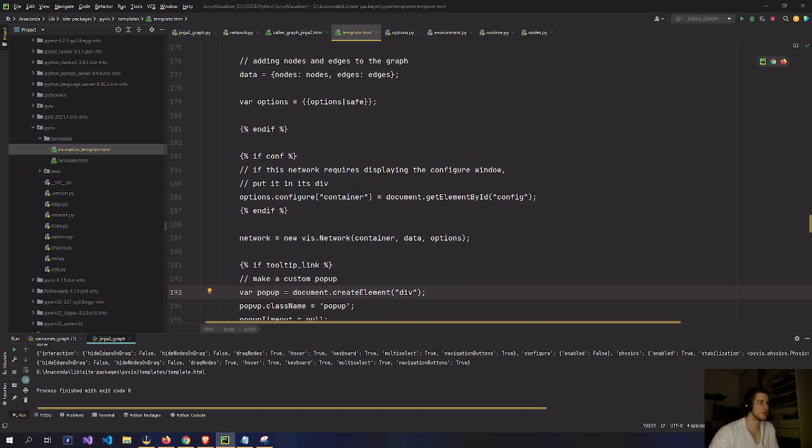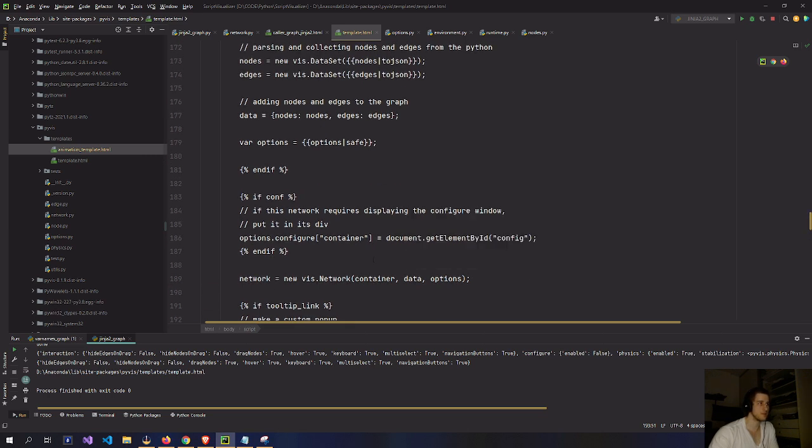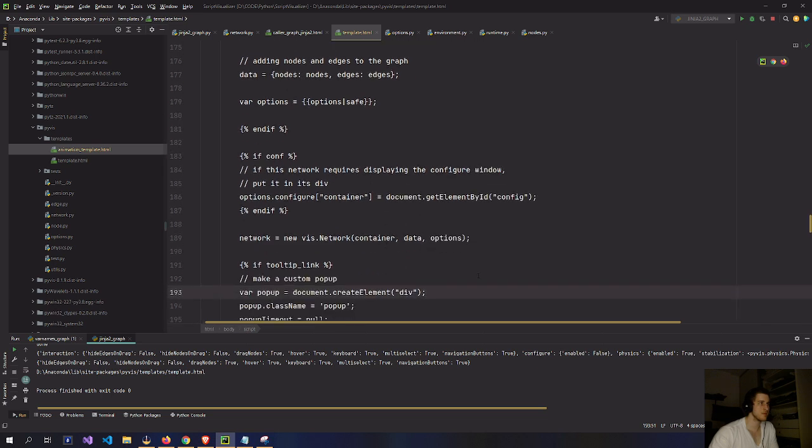The node portion is here. Options.configure container equals element by id config. Hmm. If this network requires displaying the configure window, put it in its div. So I guess this is the window that shows the options for physics and stuff like that. And this is an if statement in the Jinja2 language.